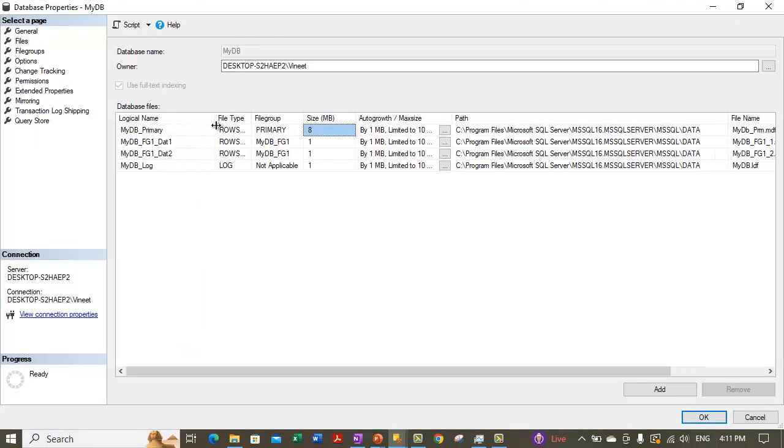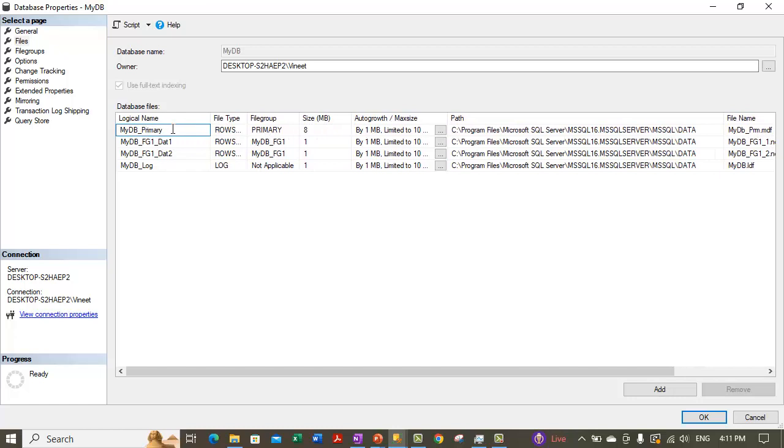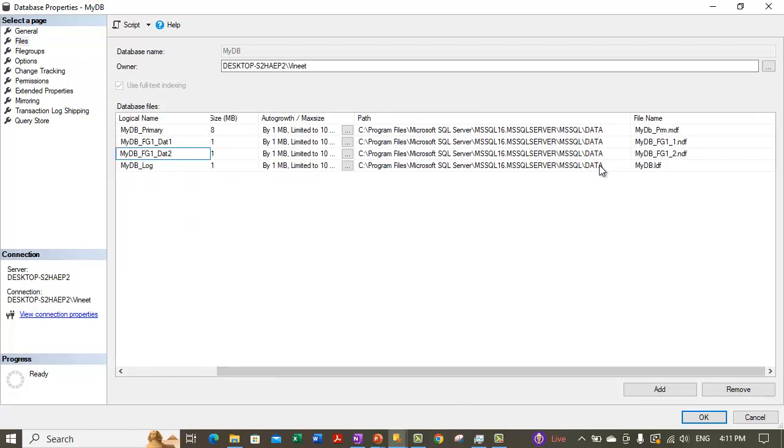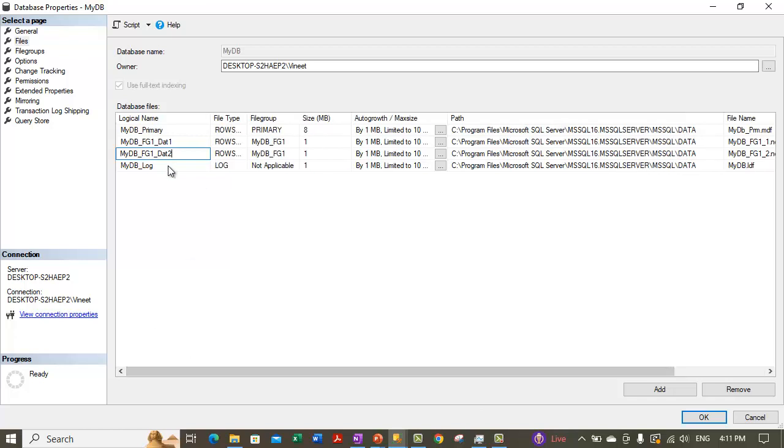Now you see we have four files. The MyDB primary file is created on the primary file group. These two files are created on the MyDB FG1 file group, dat1, dat2. These are the logical names, and these are the physical file names, which is path and file name combined. And there's a log data file. For the log data file, file groups are not applicable. So this is what we have created, just shown you.